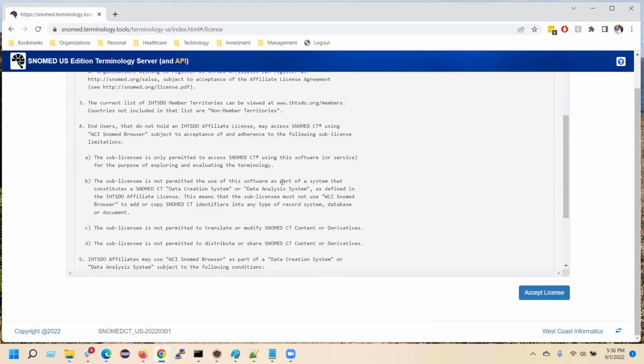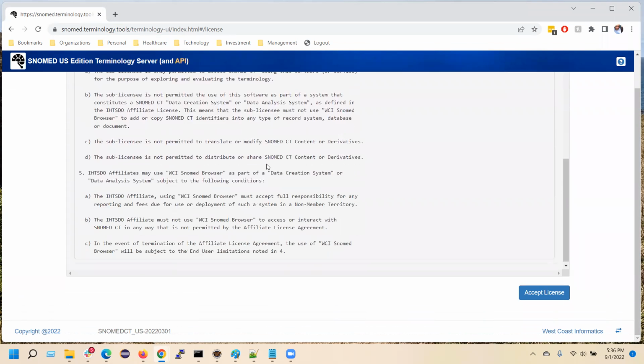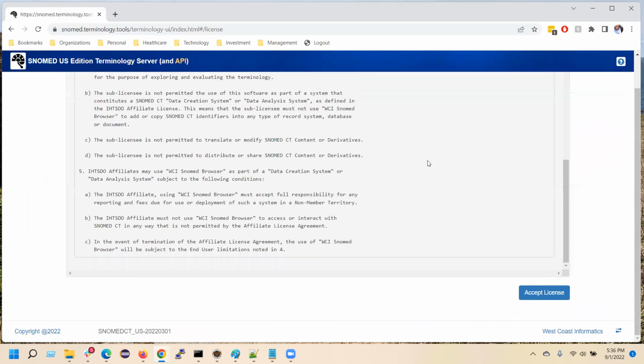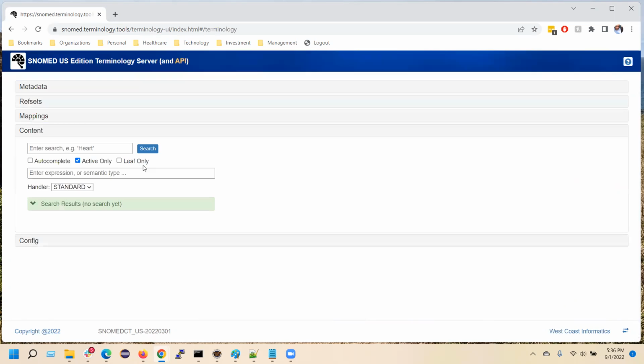The first time that you come here, you will be asked to approve the SNOMED license agreement as written here. This is saved so it doesn't happen every time you come back to the tool. Then once in, the environment is loaded, and we'll take a look quickly at the things here.